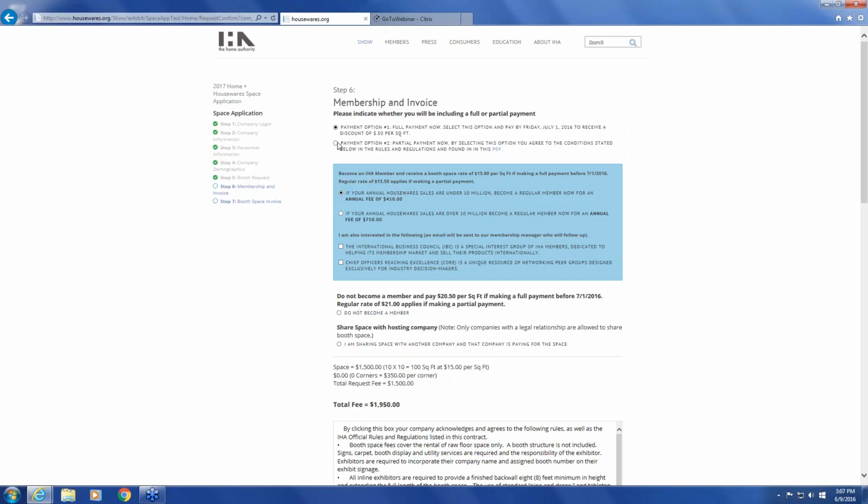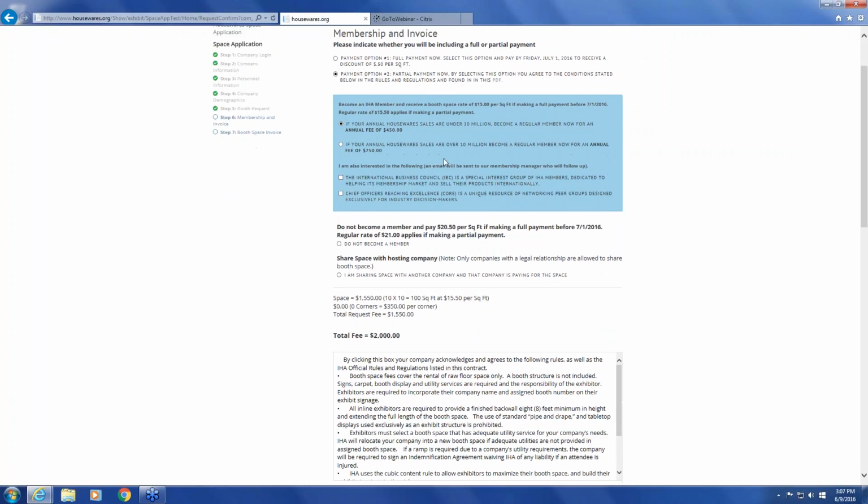If you choose to make a partial payment, you're going to pay 50% of your booth space fees. However, you are required to pay 100% of your membership fees. This will all be calculated out on your invoice, and the balance is due in September. I think I'll choose that option so that you can see how it breaks it down on the invoice.